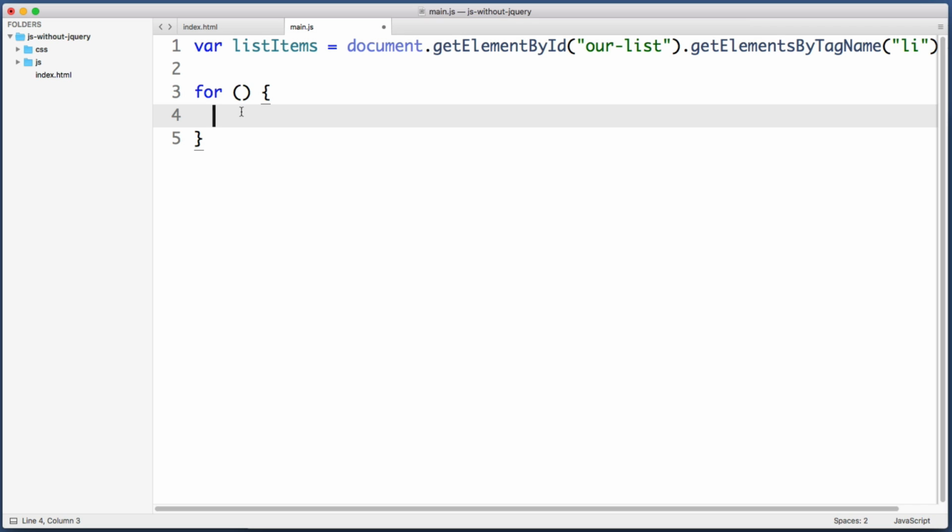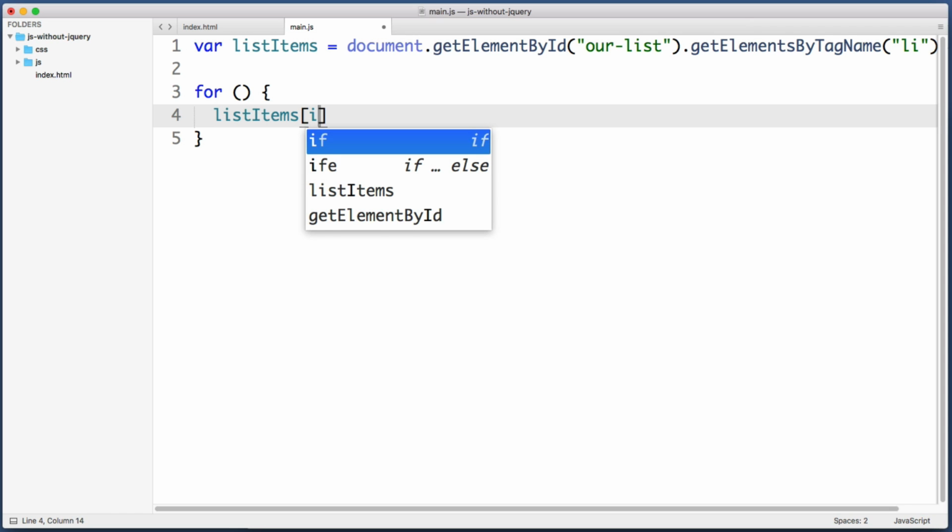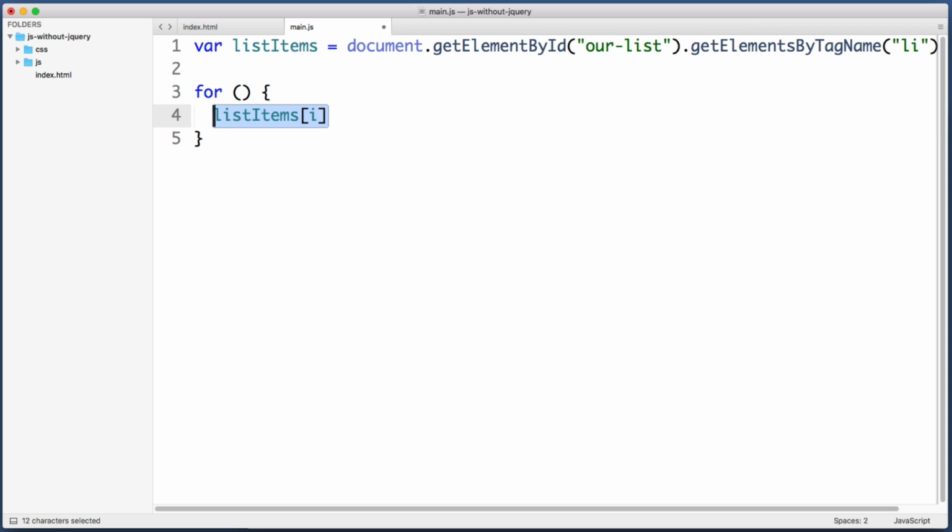Now, we know that we can access an element in our collection by saying listItems, and then if we wanted the first item, we would say brackets 0. If we wanted the second item, we would say 1. If we wanted the third item, we would say 2. So wouldn't it be nice if instead of hard coding a number here, we could just include a dynamic variable that gets incremented by 1 each time the loop repeats itself? So check this out. Once we select a hypothetical element in our collection, then let's just say that we want to adjust its inner HTML to say hello world.